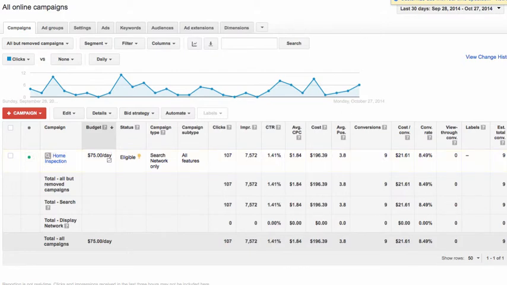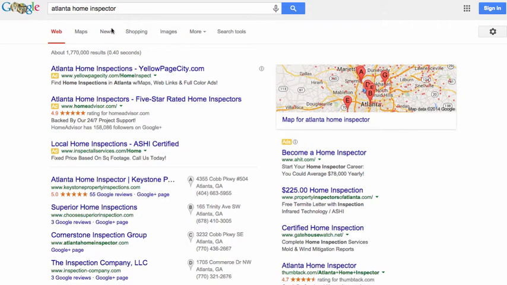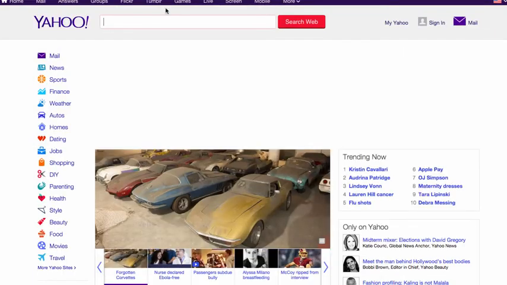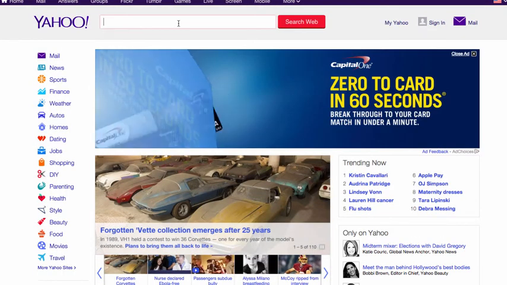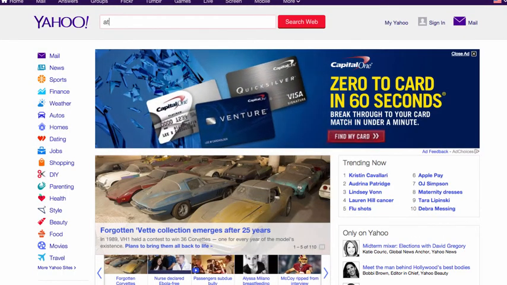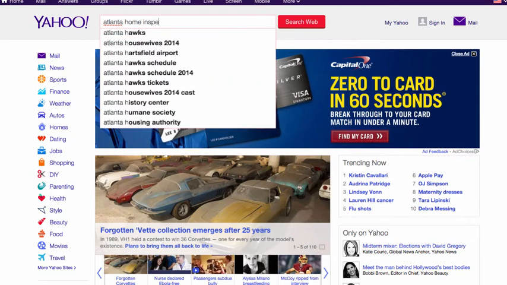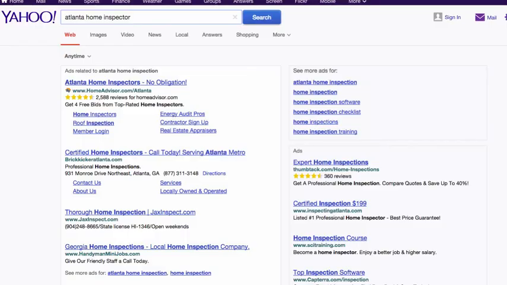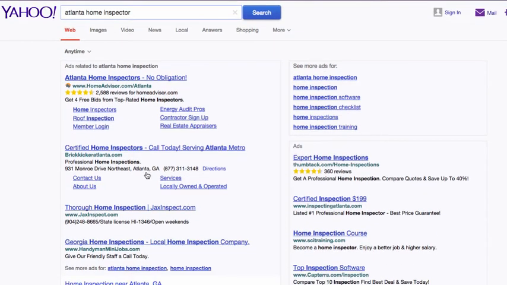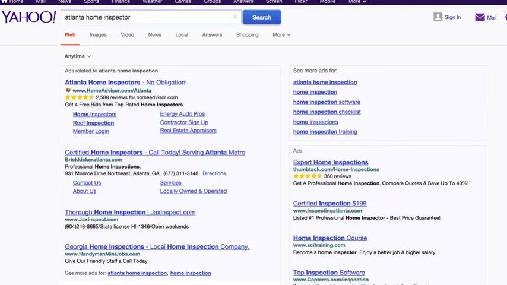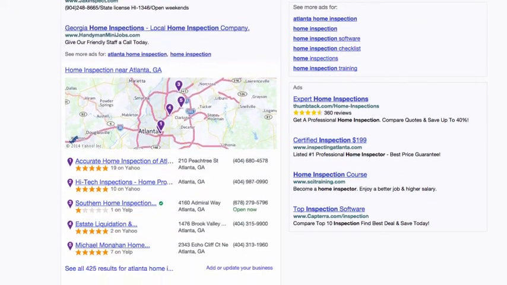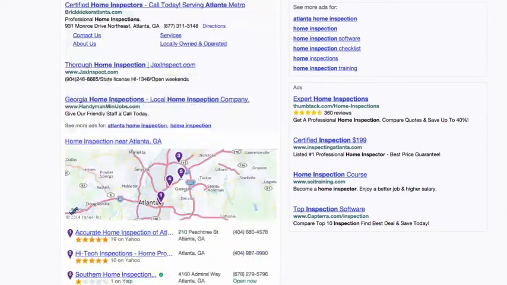But beyond that, let me show you this. Google ain't the only game in town. Yahoo has a similar setup as well. Let's type in Atlanta Home Inspector again. Everybody wants to flock over to Google. As you can see, there are not that many ads over here. It's absolutely crazy. When you go to Yahoo, you have the natural search engine listings as well.